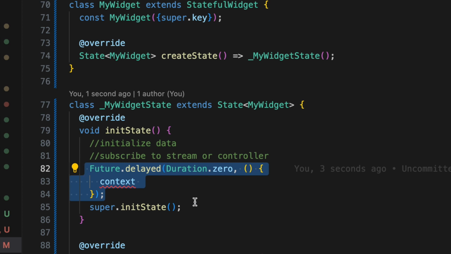Conclusion, the initState method happens in a stateful widget only and it's only called once.